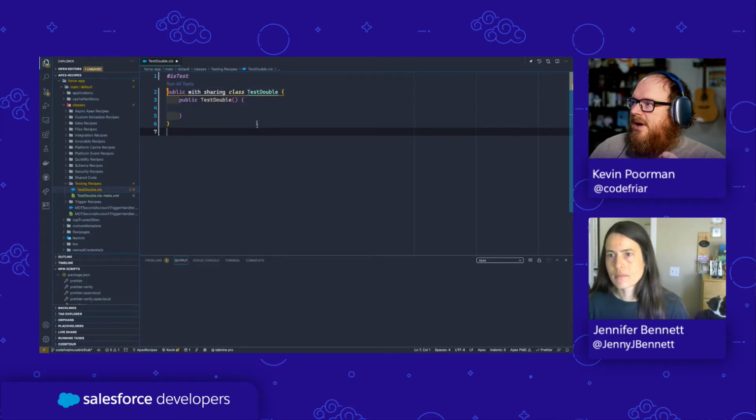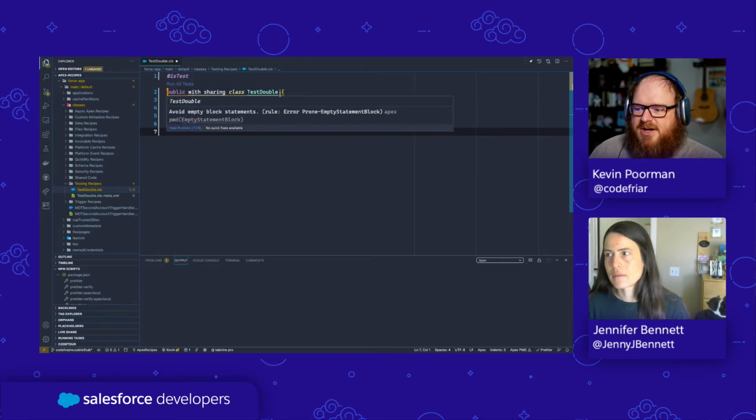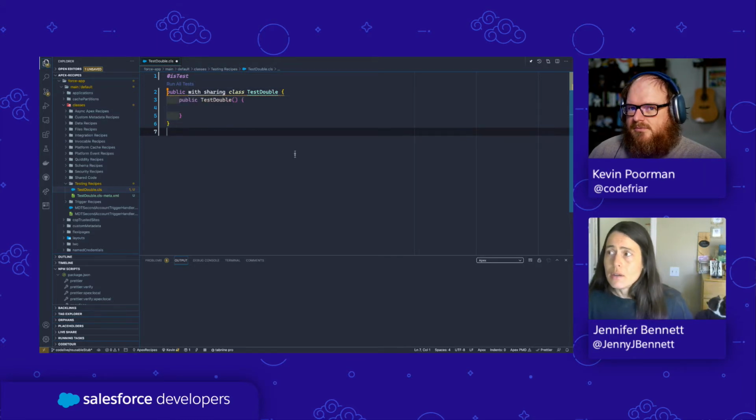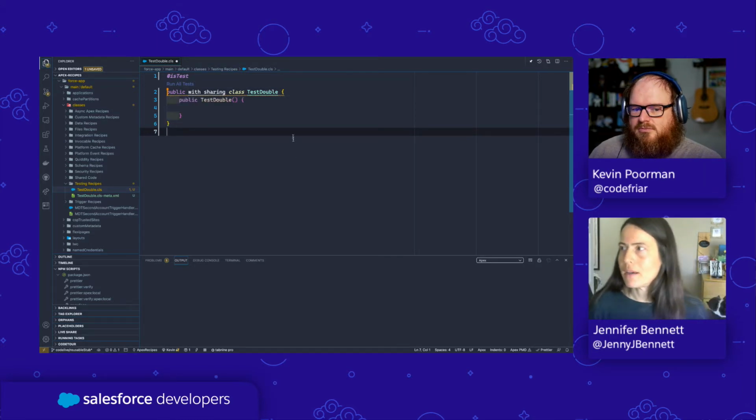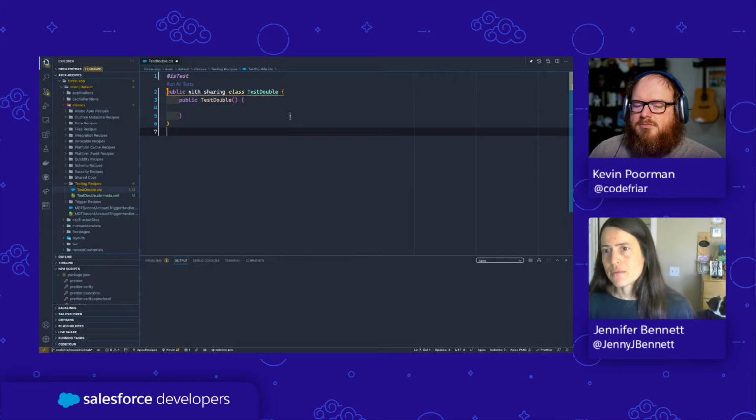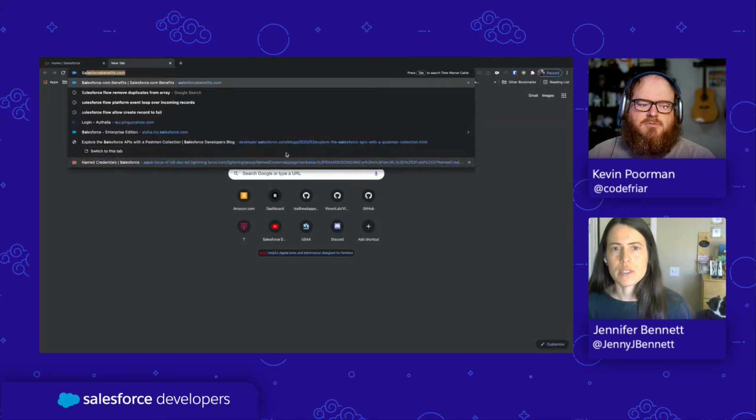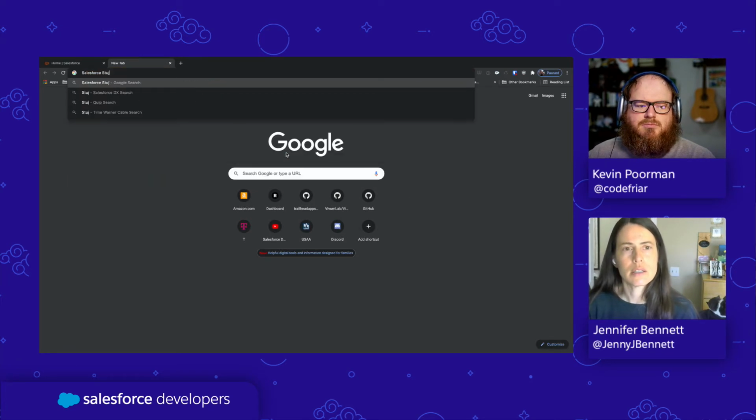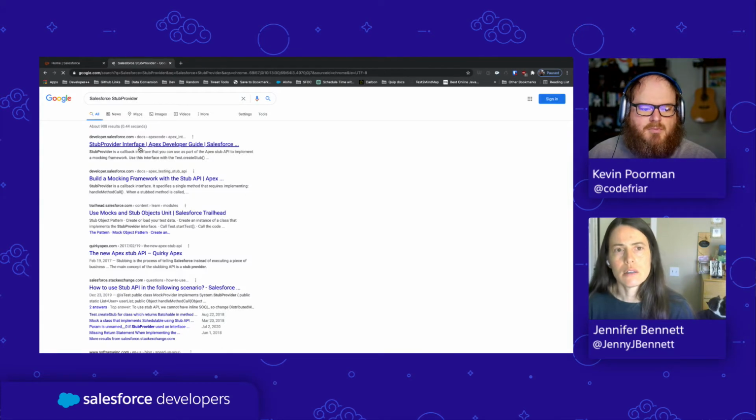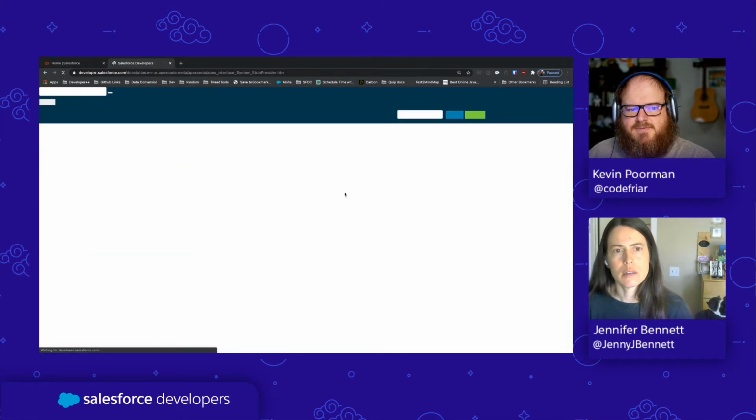Jennifer, how do we go about implementing that Stub Provider method, the Stub Provider interface that Salesforce provides? Well, the typical path would be in your test class itself, right? So if you look at the docs, the Stub Provider, let's look at that example.